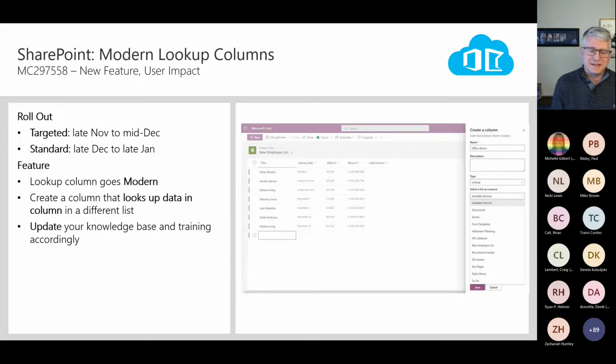But basically, it's nothing different. It's just that lookup column in a modern look and feel. The biggest thing is, when this happens, just make sure your knowledge base is up to date, and communicate that out so people are not caught off guard when that happens.